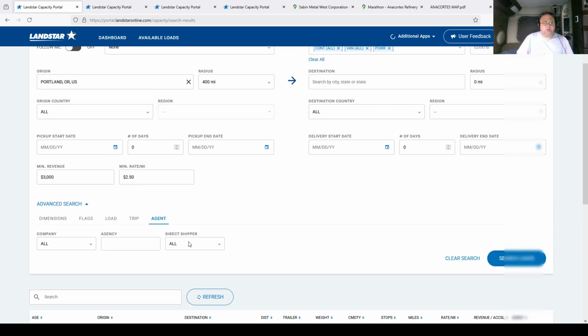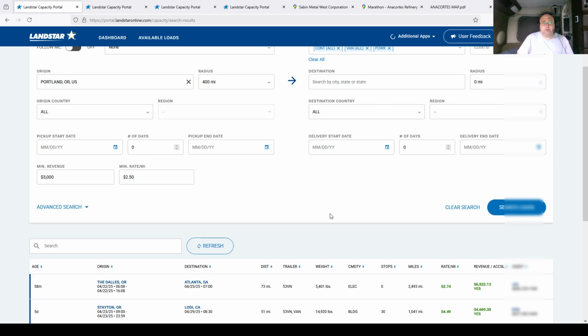Down in advanced search, another thing that I do is direct shipper. I choose yes. I only want to see contract freight. I don't like dealing with spot market crap. It's a lot of drama.